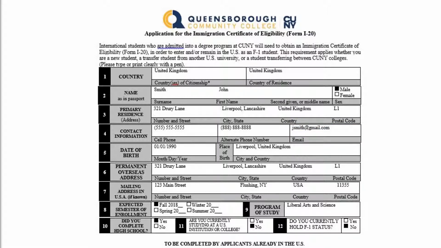For Field 5, enter your date of birth in the format month, day, year, and your city and country of birth. For Field 6, enter your overseas address. This is the address in your country of residence. Please do not put your U.S. address in this field. Your U.S. address will go in Field 7.